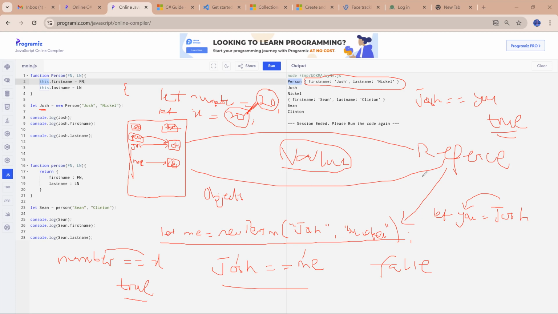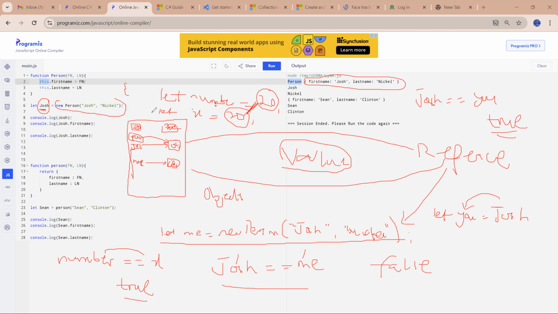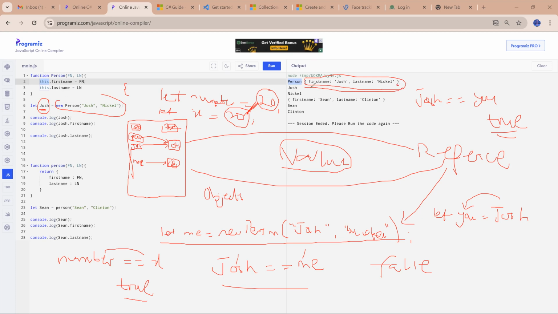But in the case of reference, the object is not stored as value. We have two things in play here. You have the object reference variable. This one here is the object reference variable. It's a variable. The variable is created and it is now pointing to this object. This is an object. You can see it from here that it is an object. How do I know it's an object? Because of these curly braces. So the Josh here is now pointing to this object.